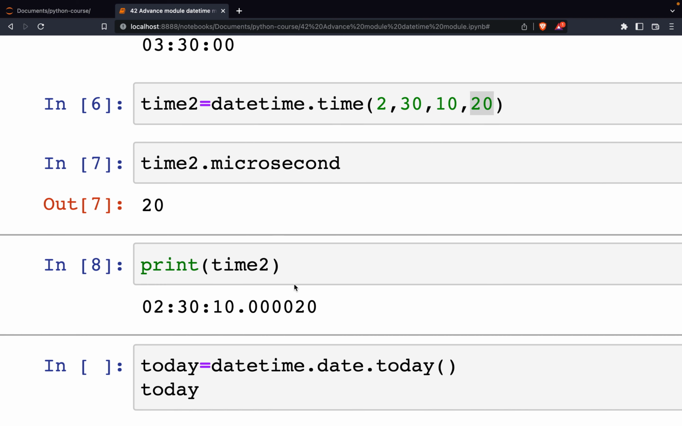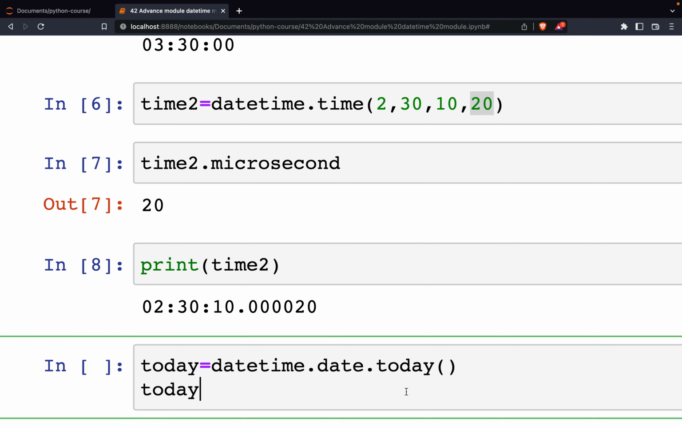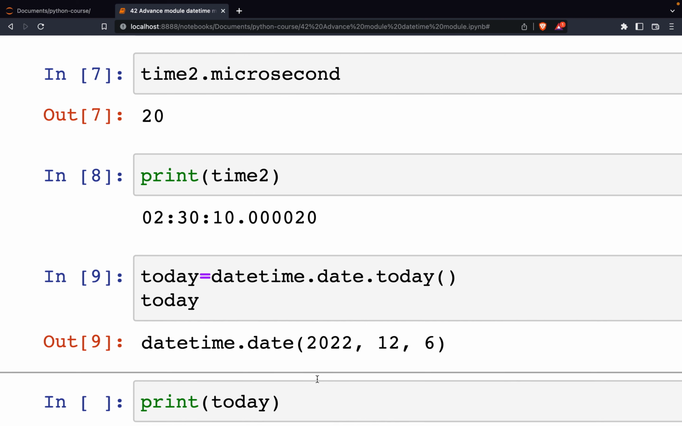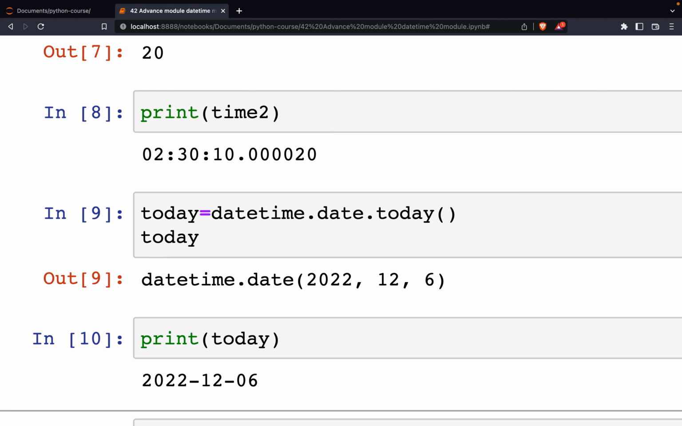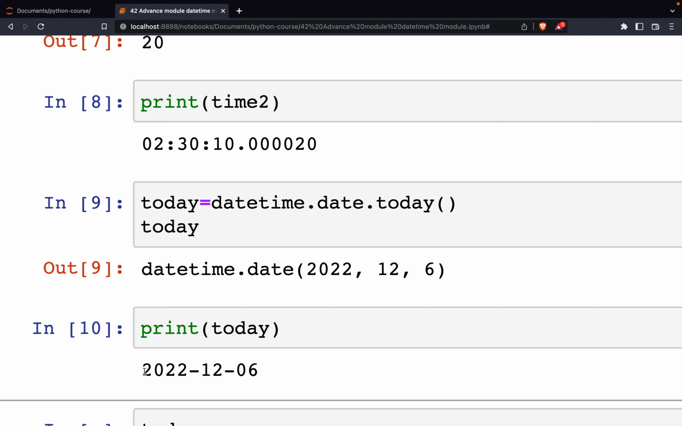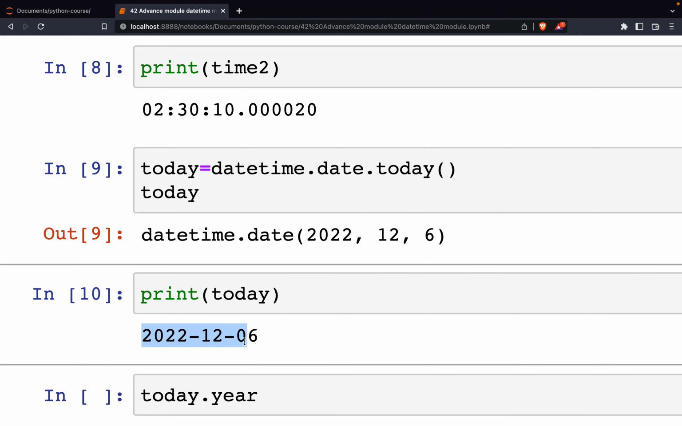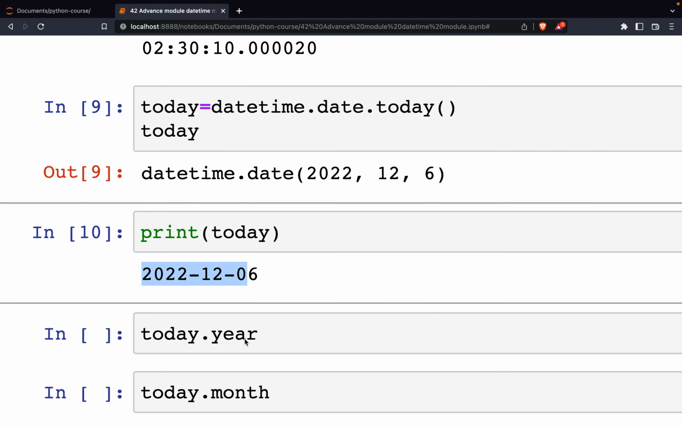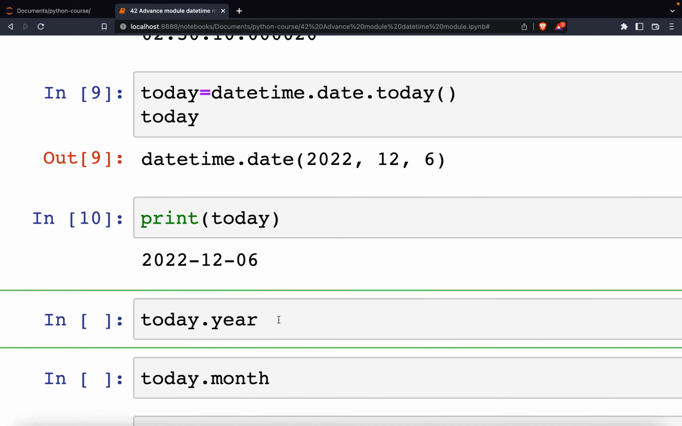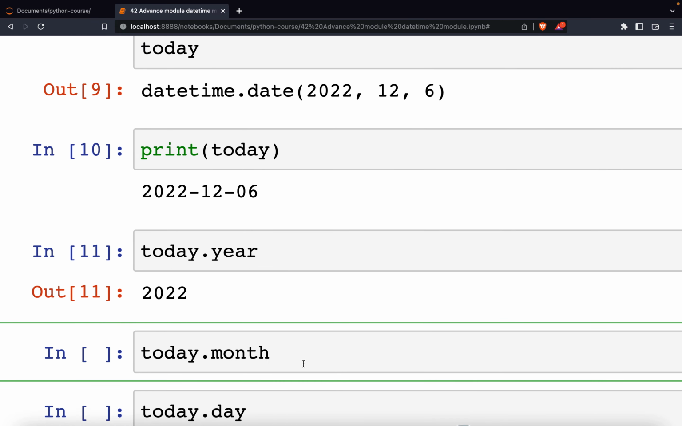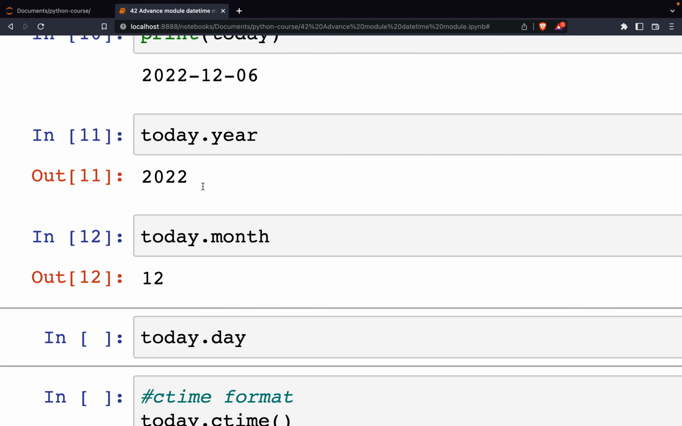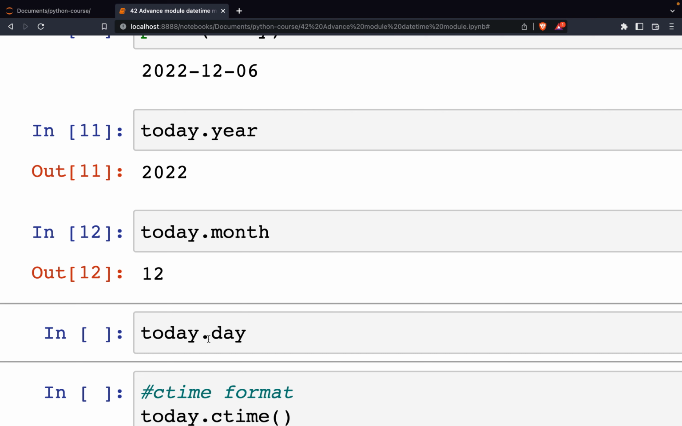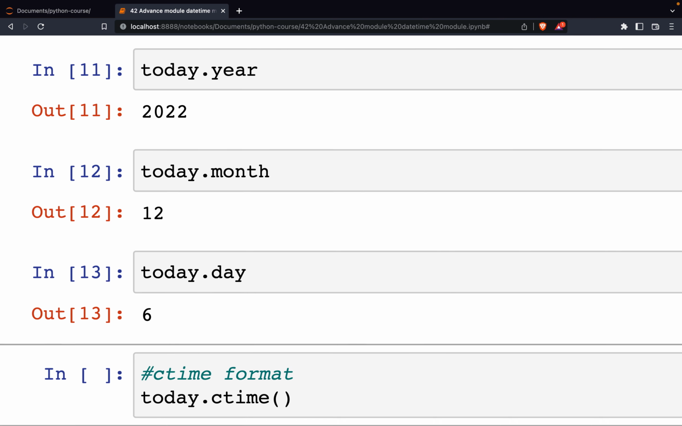And we can also set the today date by using the datetime.date.today function. And now we can get today's date. And we can also print today, and you can see it is in this format. And just like before, we can get the year portion, the month portion, and also the day portion. So you can see the year is 2022, and the month is 12, and today.day is 6.